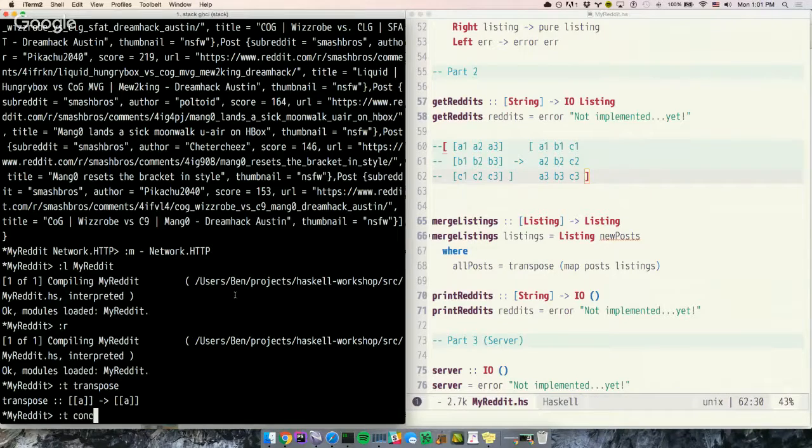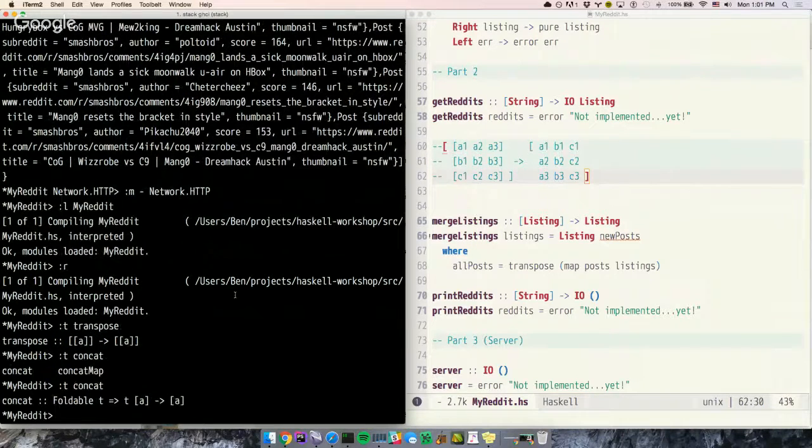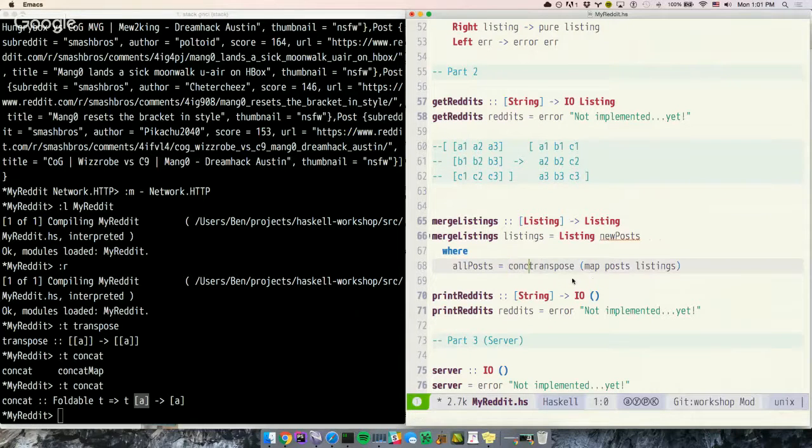And then there's also a function called concat, which, ignore the foldable thing. This T can just be an extra set of brackets. Imagine that this just has an extra set of brackets on it. It basically collapses a list from a list of lists into a list, which is exactly what we want to do. So what we're going to do is just all posts equals concat, concatenate the transposition of mapping the posts to listings.